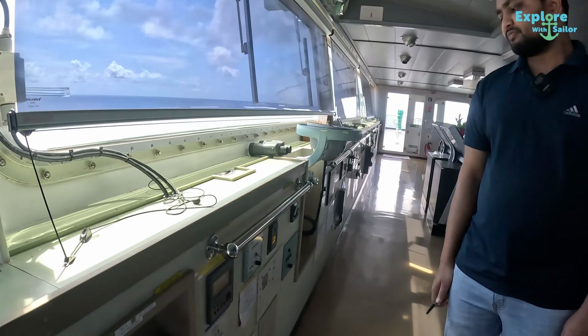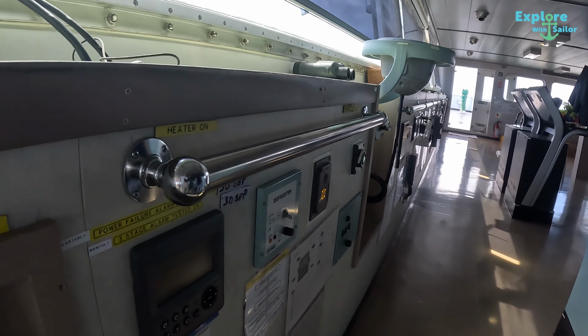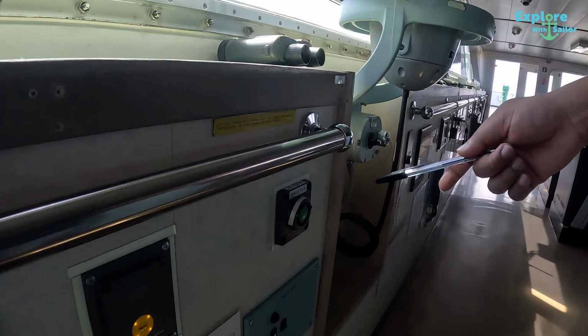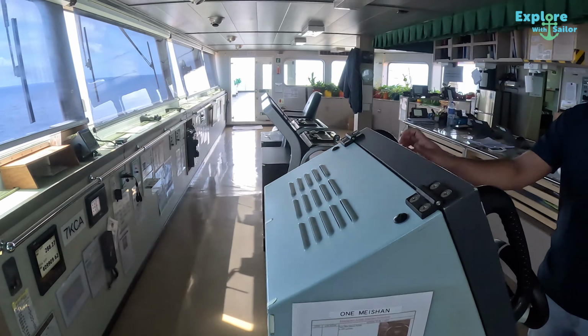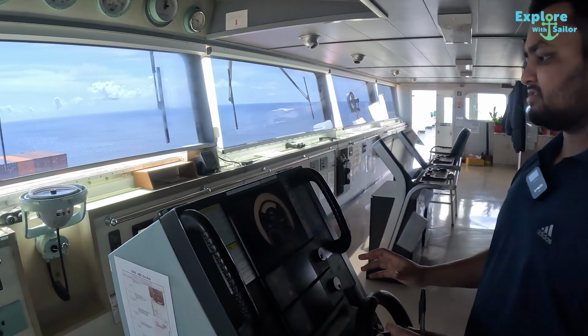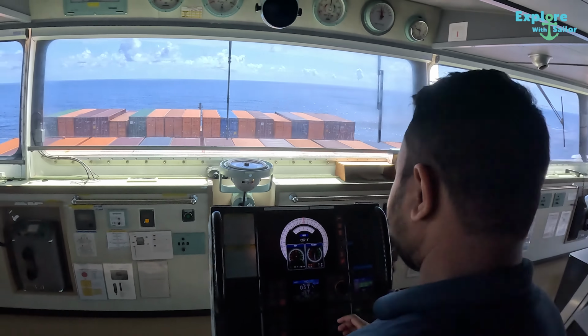This is the BNWAS, bridge navigation watch alarm system. This is the ship's whistle. And finally this is the steering panel. We steer the ship from here.